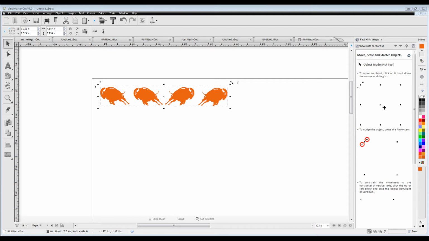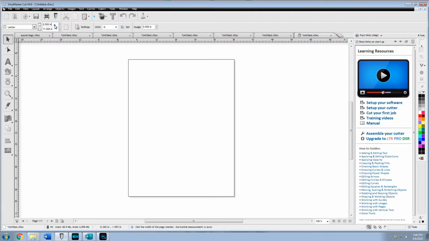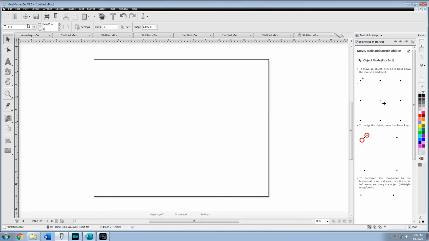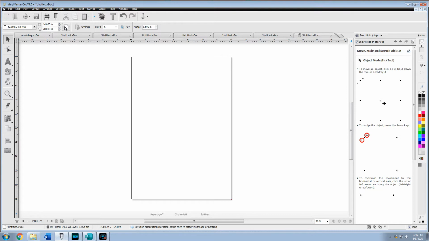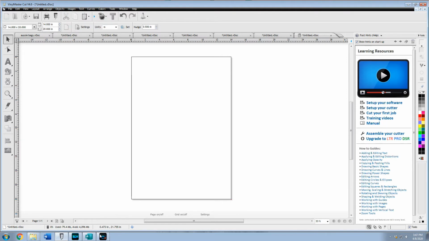Today we're going to learn how to insert and vectorize an image on VinylMaster, which is the software we use for the vinyl cutter at school. First you're going to make the size of your document the correct size. Most of our vinyl is 14 inches by, it's a roll, so I'm just going to put 20 inches here. I'm going to go in and insert my image. However, I haven't saved it yet, so I need to go to the internet to get what I'm looking for.